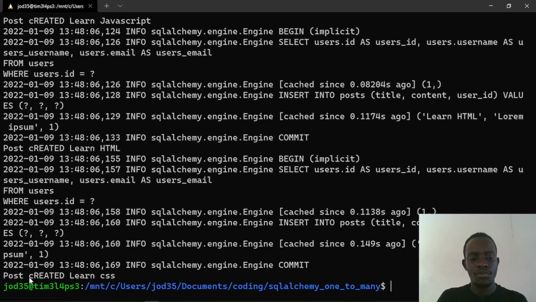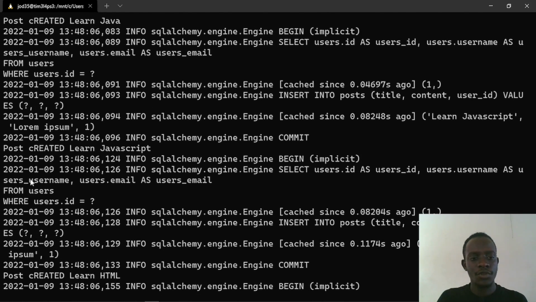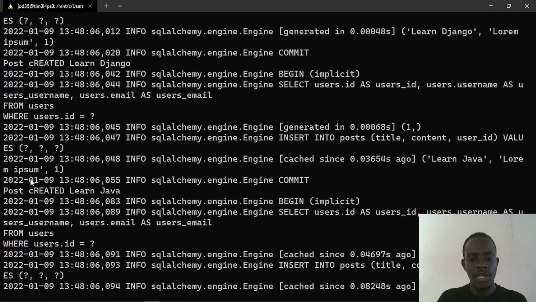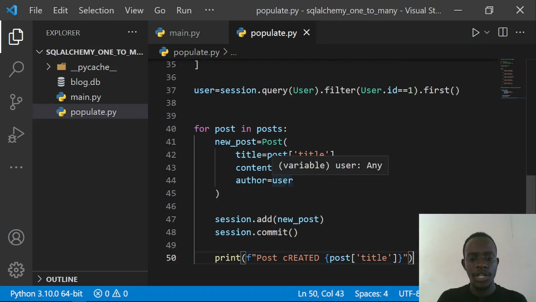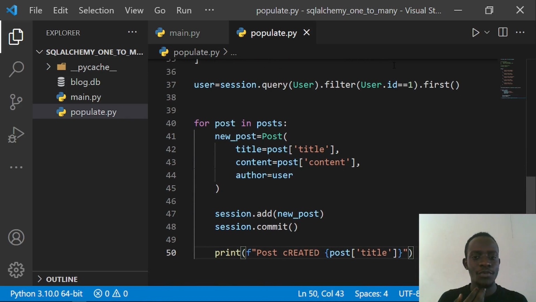Right now we see post created, learn CSS, post created. So we see most of the posts are created. We see that our SQL has run successfully and all our posts have been created, and these posts are all connected to the user we created. Now the beauty here is we can use our backref to basically use a one-to-many relationship, which is actually going to be a reverse, a many-to-one relationship. So let's see this in action.